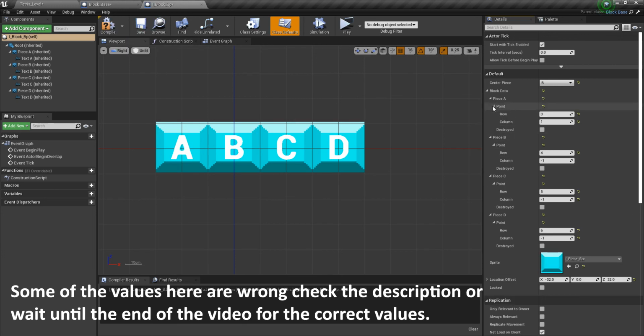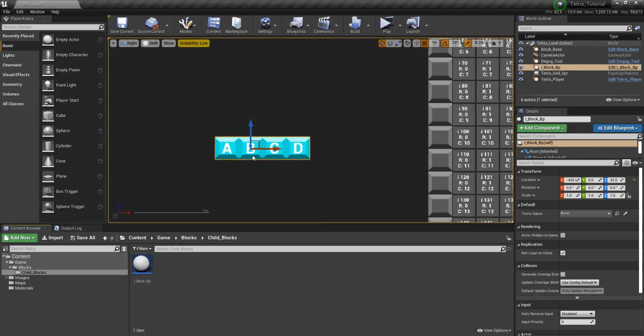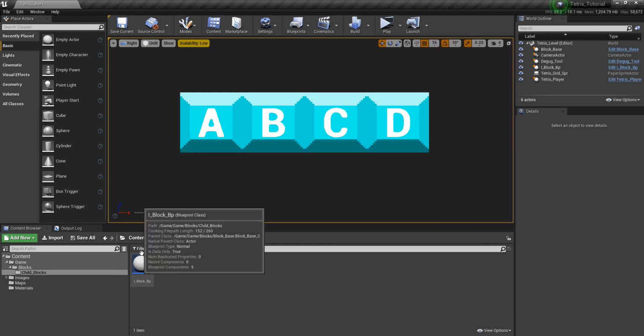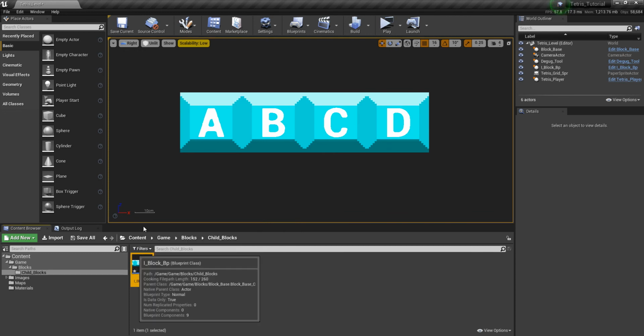Okay, so I went ahead and filled everything out. Here are all the values that you need to set everything to in order for it to work. So go ahead and hit compile and save. And now I'm going to close out block base because we don't need it. And just so that it looks nicer, I'm going to do a capture thumbnail. The letters kind of look bad, but I'm just going to ignore that for now.